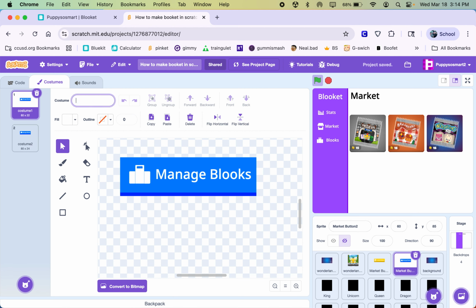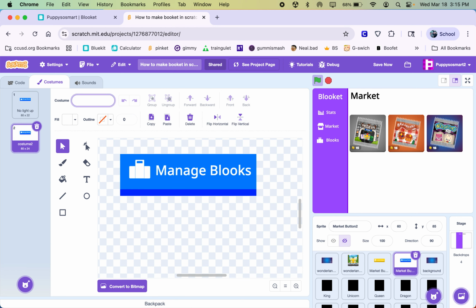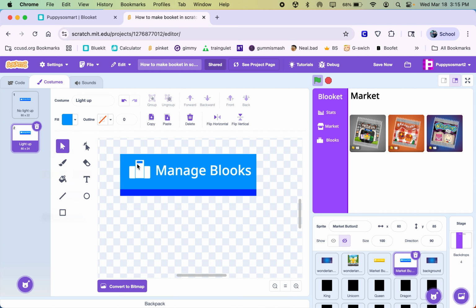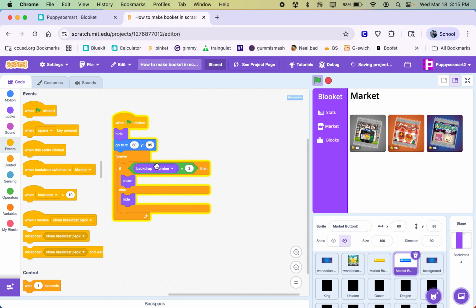And like we did, we're just gonna name this no light up, and this is gonna be called light up. Also right here, we're going to put this to a color of 56, so it's way brighter. And don't forget to fill in the other thingy.